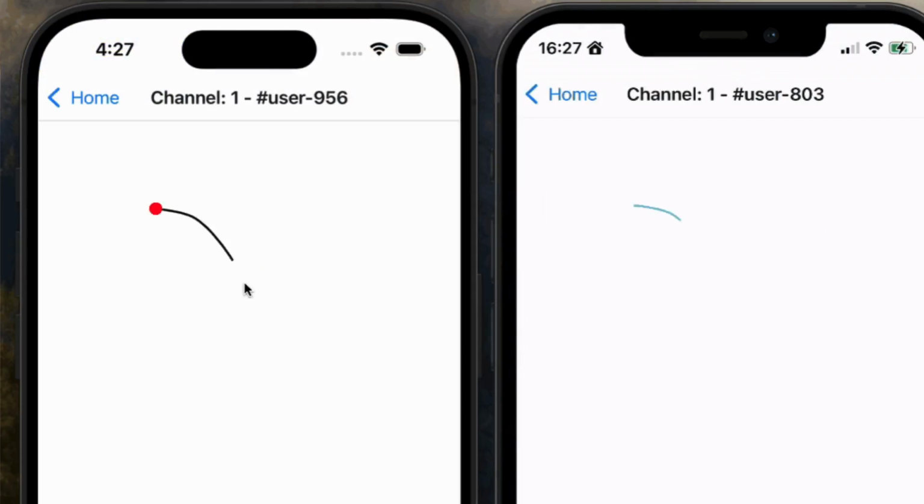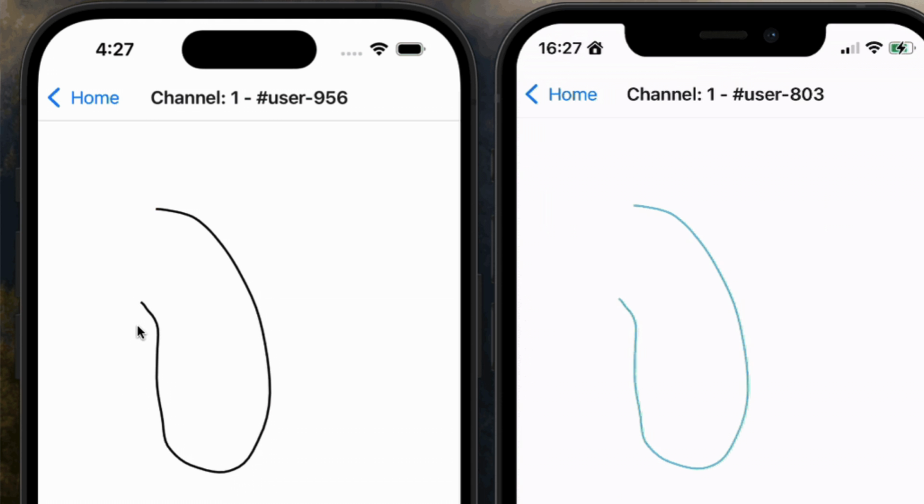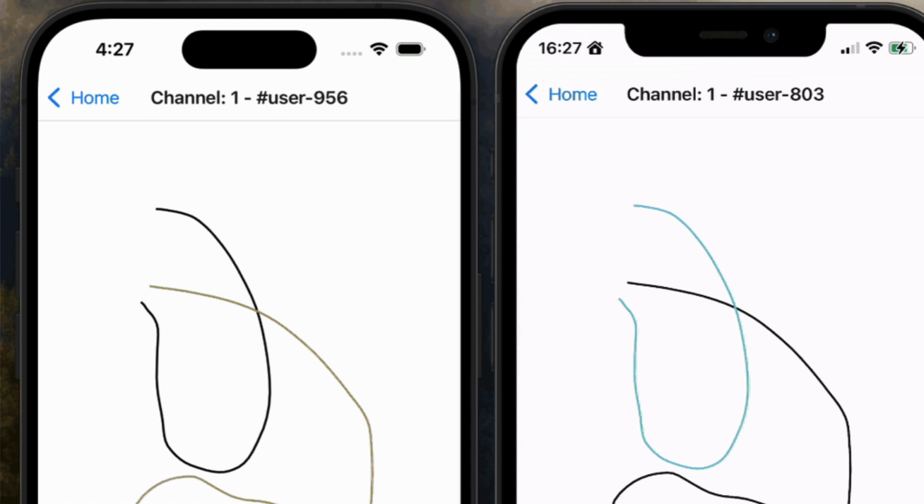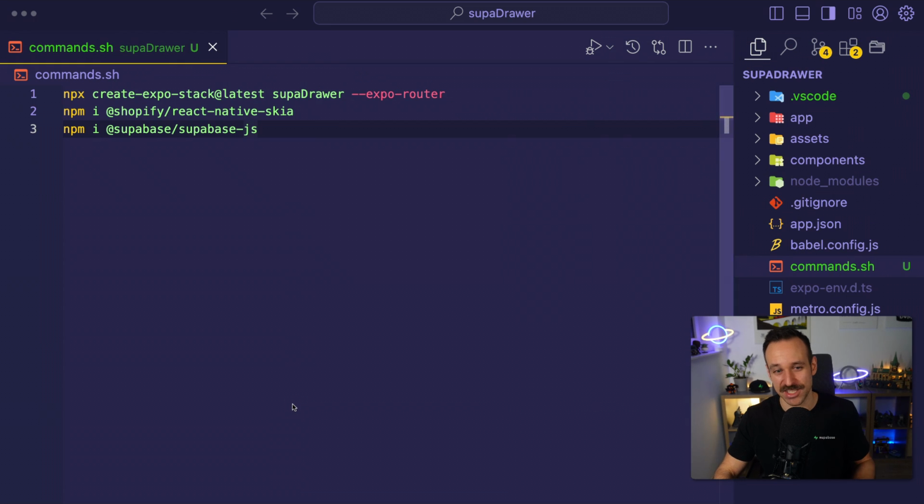And I combined this with the latest release of Skia. You've probably heard about this. So we're gonna create a little drawing application in which multiple people can draw in real time in the same canvas. So let's do this.